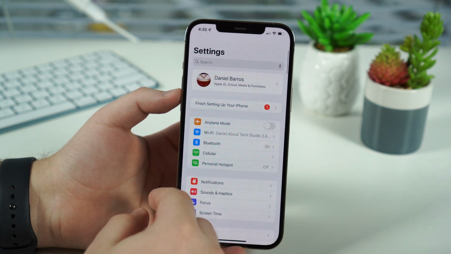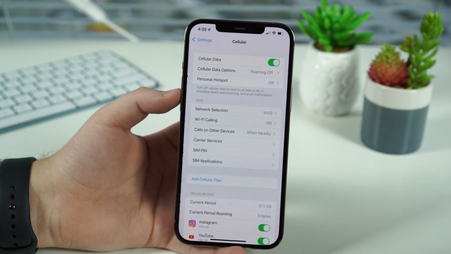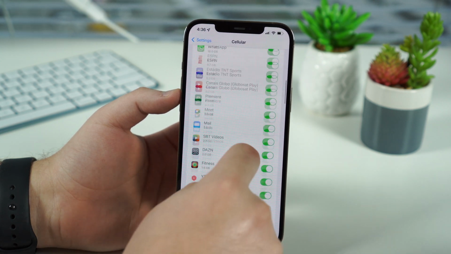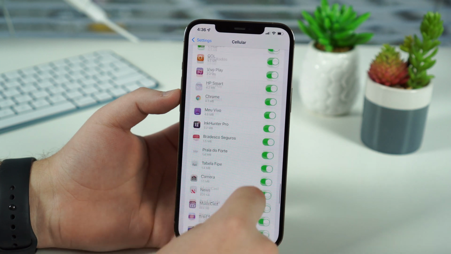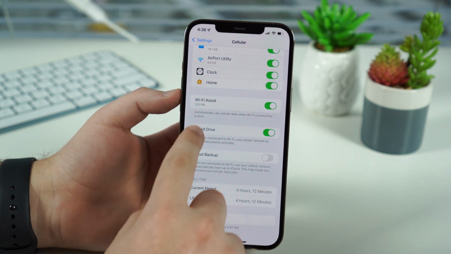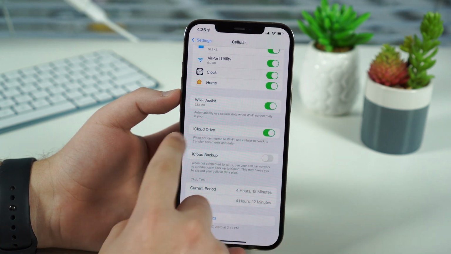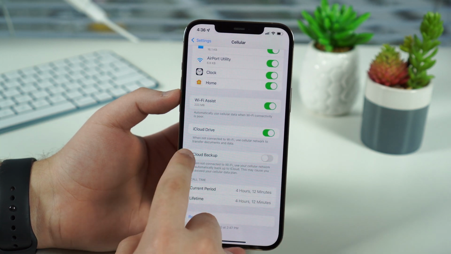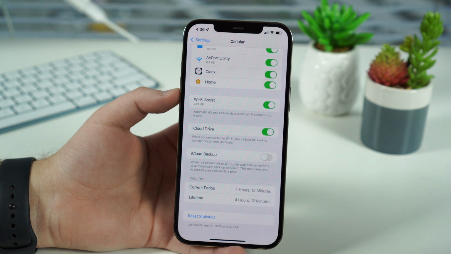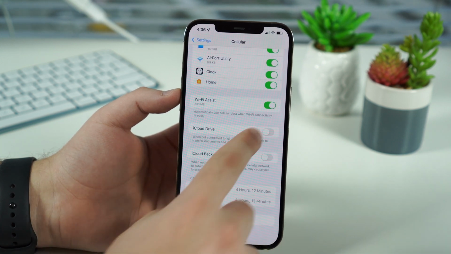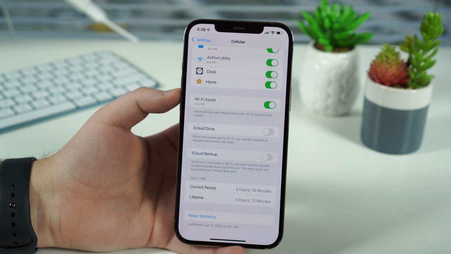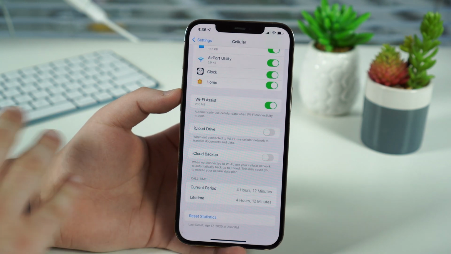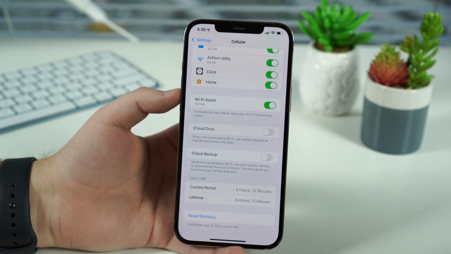And since we're talking about cellular, we also have other features that I want to show you. So if you come back now to the first screen, and then we go to cellular, if we scroll down all the way down, it's very hidden actually, keep scrolling, you'll see right here iCloud Drive. As you can see, there's this option for iCloud Drive: when not connected to Wi-Fi, use cellular network to transfer documents and data. I don't recommend that you leave this on. I recommend that you leave this off, because if there are documents to be synced, uploaded or downloaded, and this is on, you'll be using your cellular data to do all of that transferring.